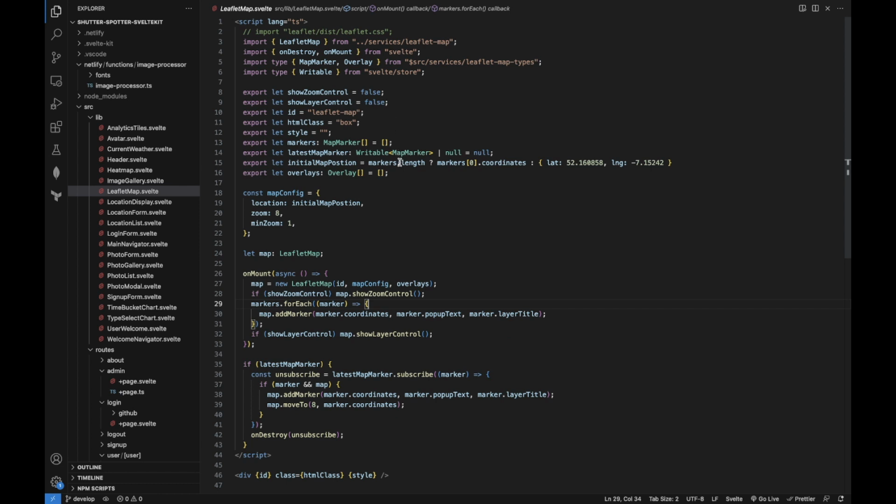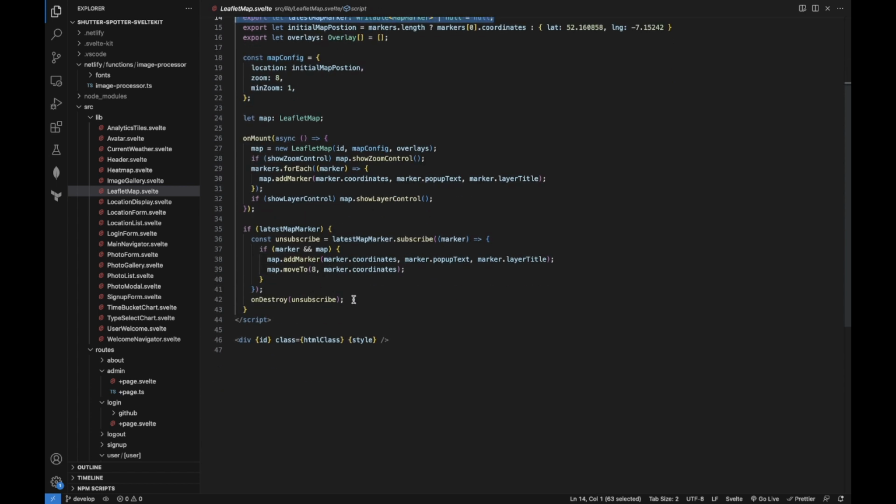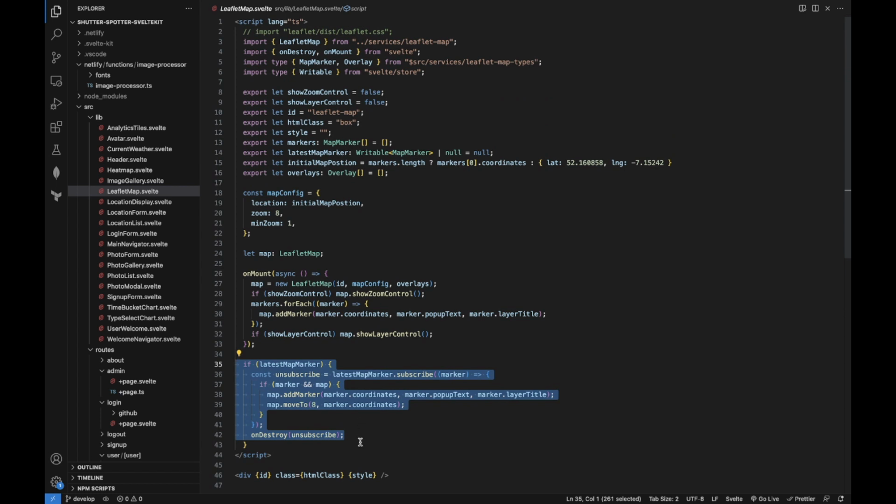Looking at the code now, I've tried to keep the leaflet map component flexible. Props can be provided to specify whether or not to show the map's zoom or layer controls, and the HTML ID of the div the map component will be displayed in, as well as its class and style attributes. A Svelte store called latest map marker can be provided to the component, and if it is, the component will subscribe to it and update the map's markers with the new value if its value changes. Overlay objects can also be passed to the map, which allow map overlays such as those for weather conditions to be added to the map.